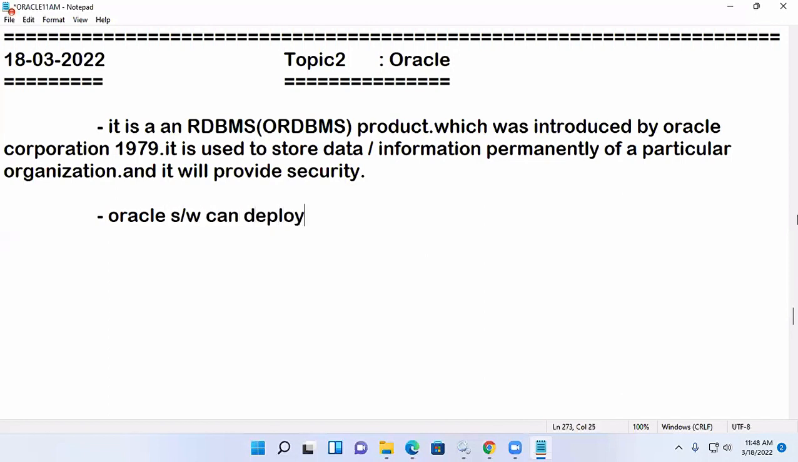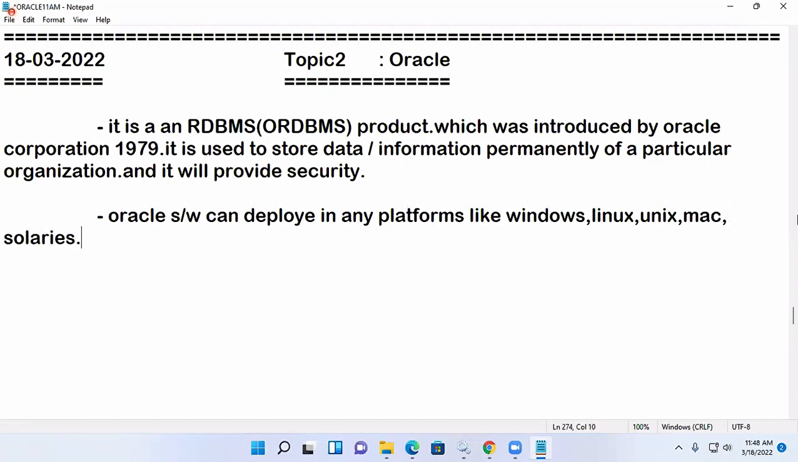can be deployed in any platform, guys, in any platform, like Windows, Linux, Unix, Mac, Solaris, OSD, OXD, etc. So Oracle software can be deployed in any platform: a Windows platform you can use for deployment, and Linux, Unix, Mac, Solaris, OXD, OSD, the different types of platforms we have in real time. In any platform you can happily deploy your software.